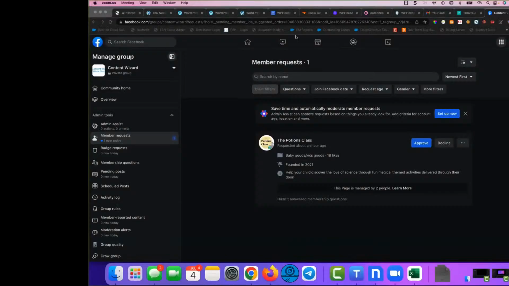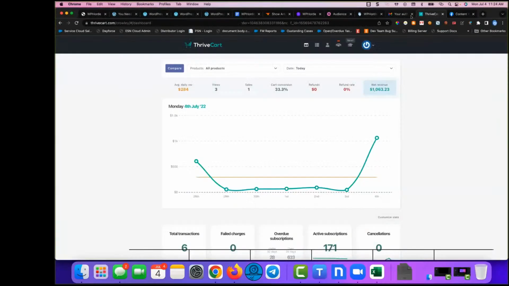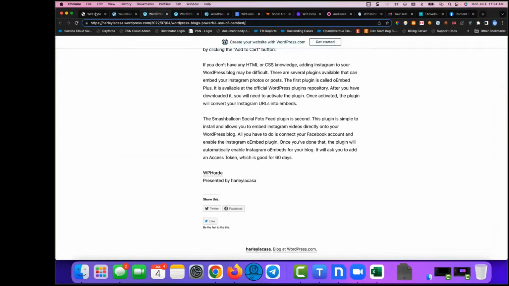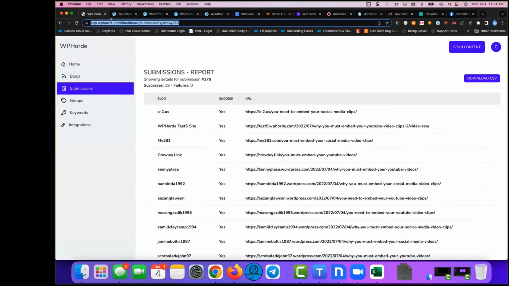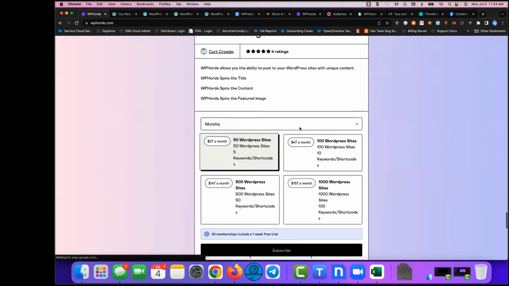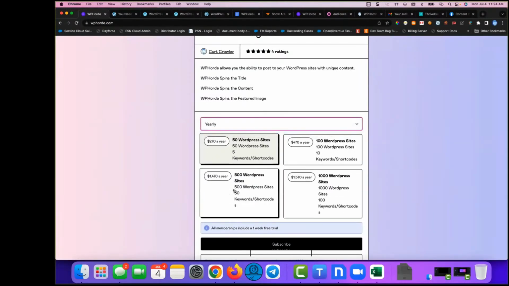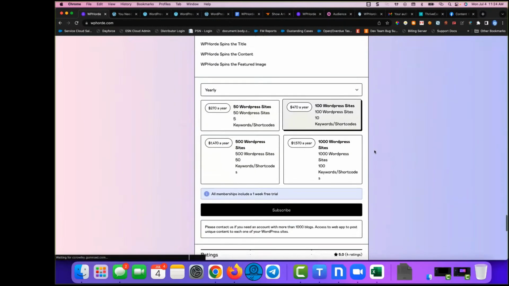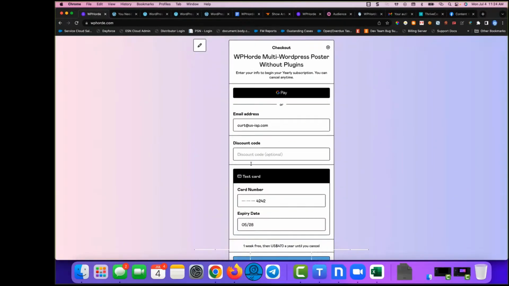The reason why I want to share this is because I know some people are going to be like, how do we sign up for that? How do we enter in that code? Once you're here, you're going to scroll down. You're going to choose your level. If you're wanting to go yearly and get the bonus, choose your level, and then go to subscribe. Right here, put in the discount code.